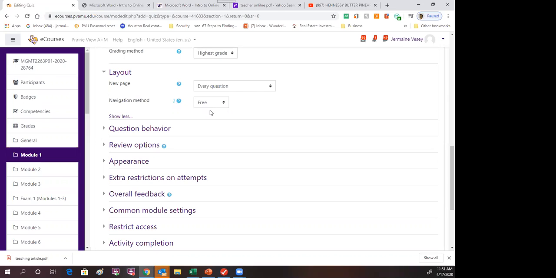So if you remove the free navigation, which is called sequential, which means that they can only take the questions in order, question 1, 2, 3, 4, and they cannot go backwards. Once they click that they're done with a question, they move on, and they cannot go back and see that question again. Even if they skip the question, they didn't answer it, eCourses will mark it wrong and they cannot go back.